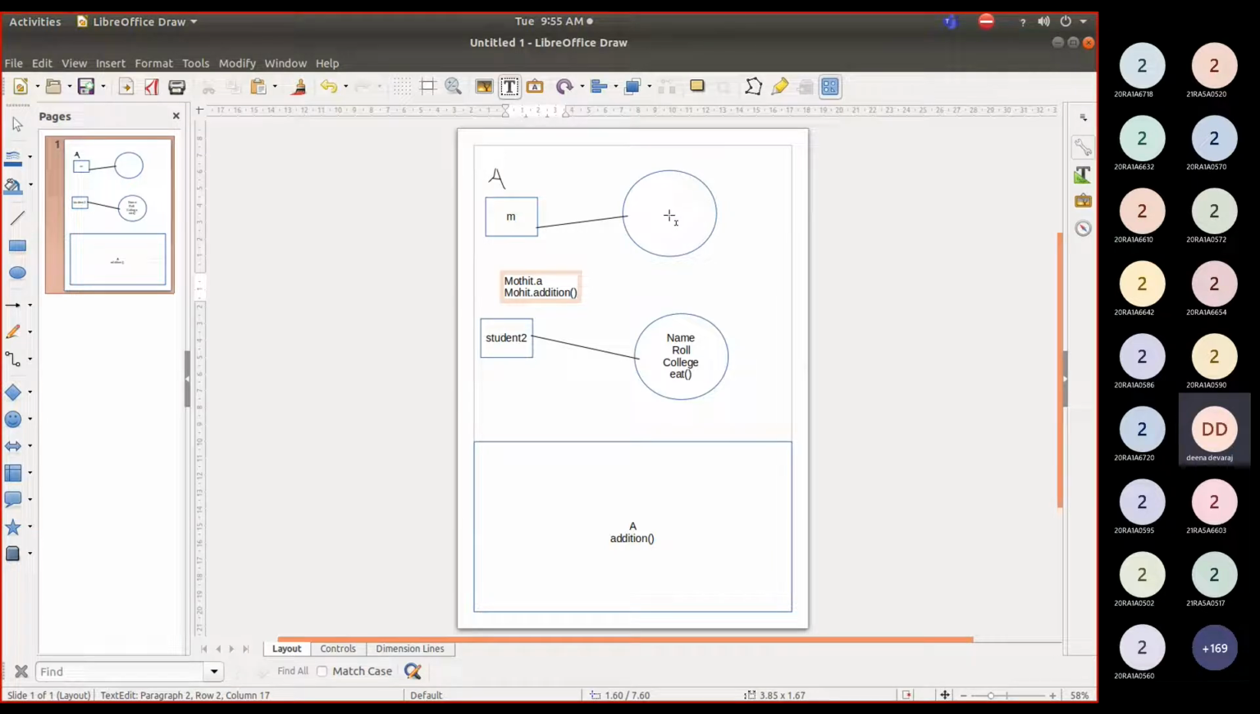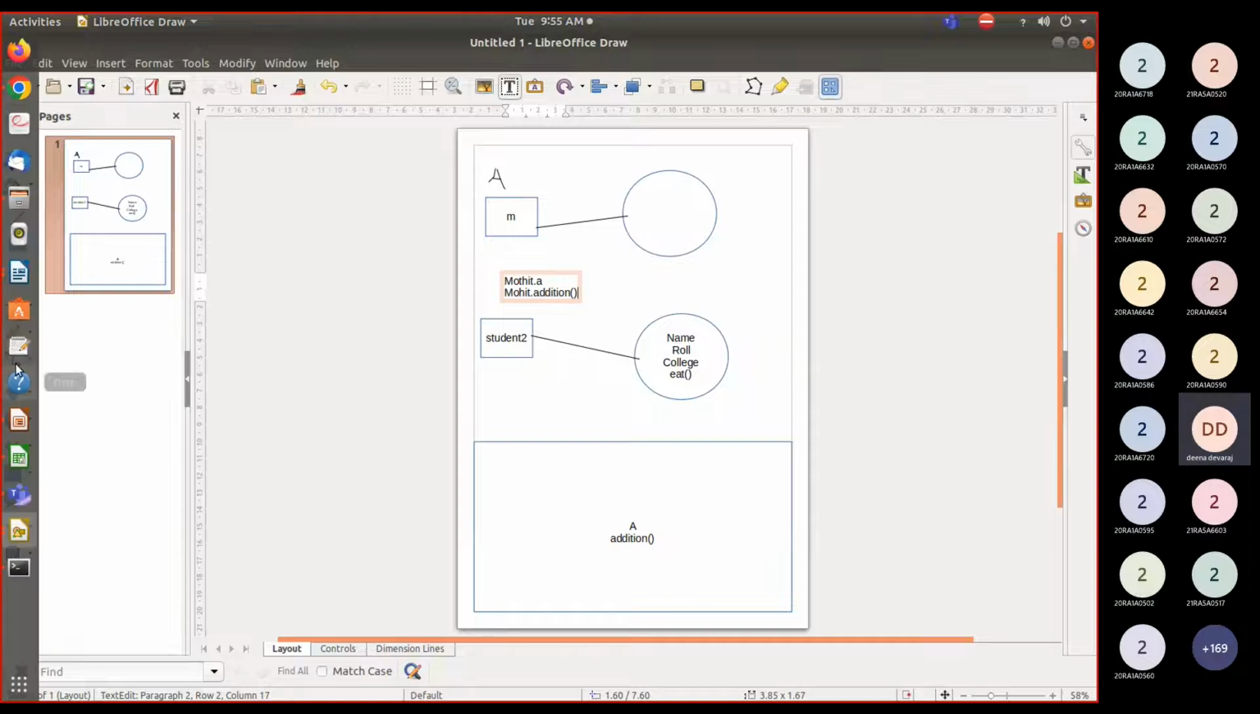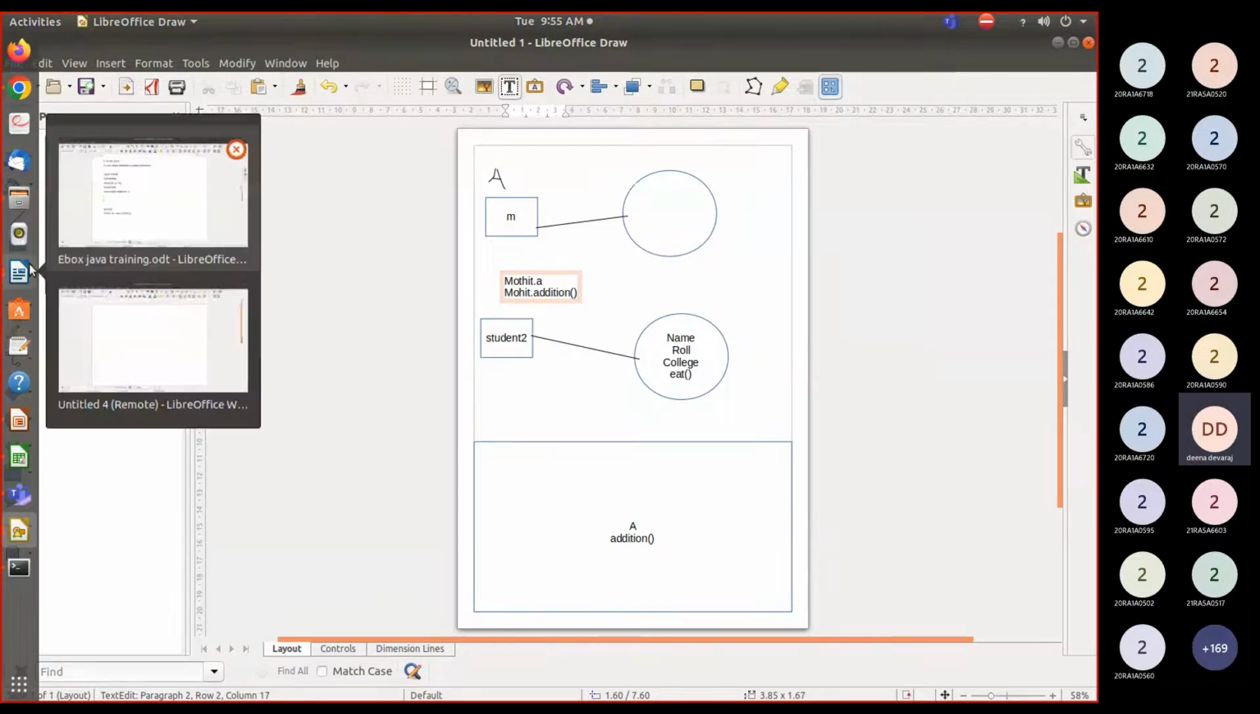If it is static, that data will be present in static memory. You can access this value directly by using class name dot member name. Creation of object is not required. Are you able to understand this? Okay, now I'll give you a practical example so that you will understand very solidly.